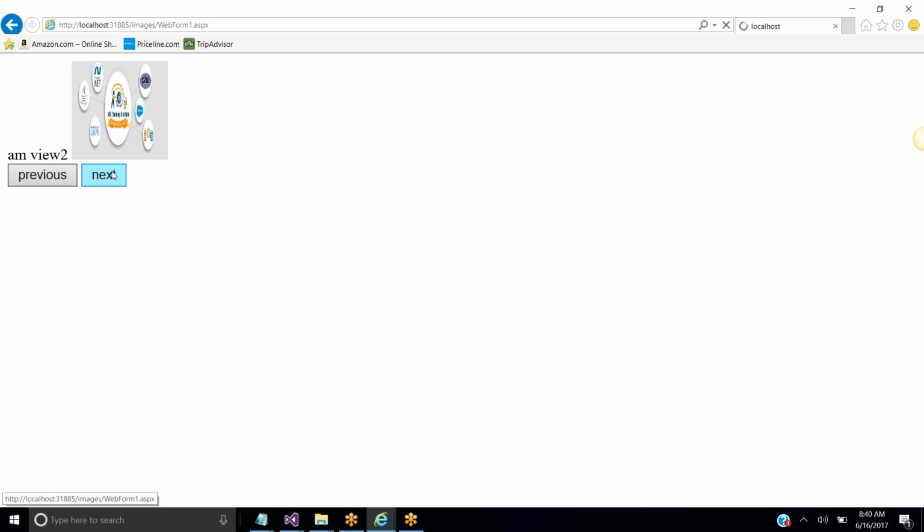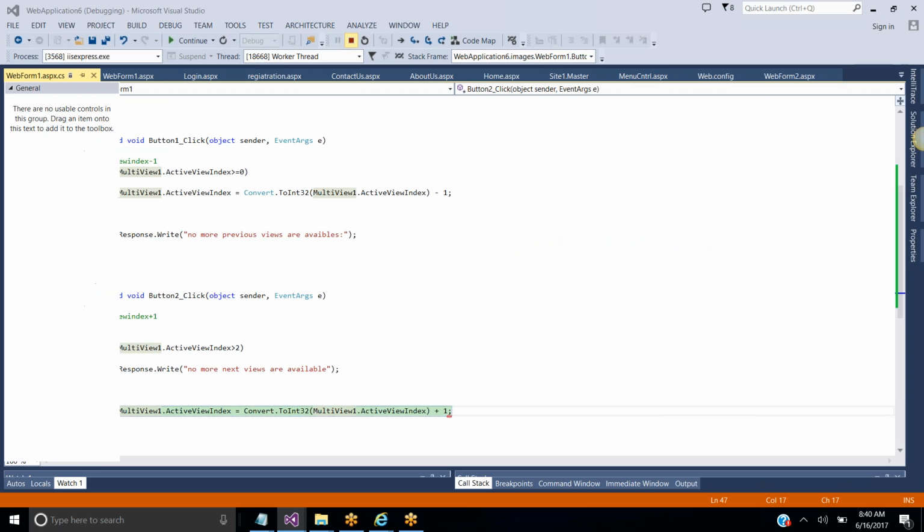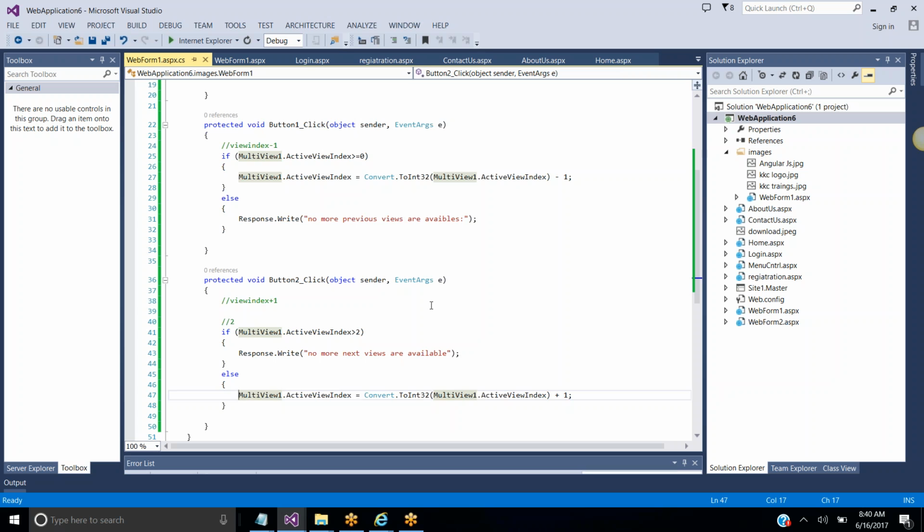See here, all of you, very carefully. 2, 3, after 3 whenever you click on this, again some error is coming: ActiveViewIndex is set to 3, must be an integer, views controls 3 for dynamically added views, must be pre-init. Try to check whether the code is correct. Why is this error coming? Just try to check this, all of you. If you people are not able to do it, I'll explain again. Try to take a screenshot of this.